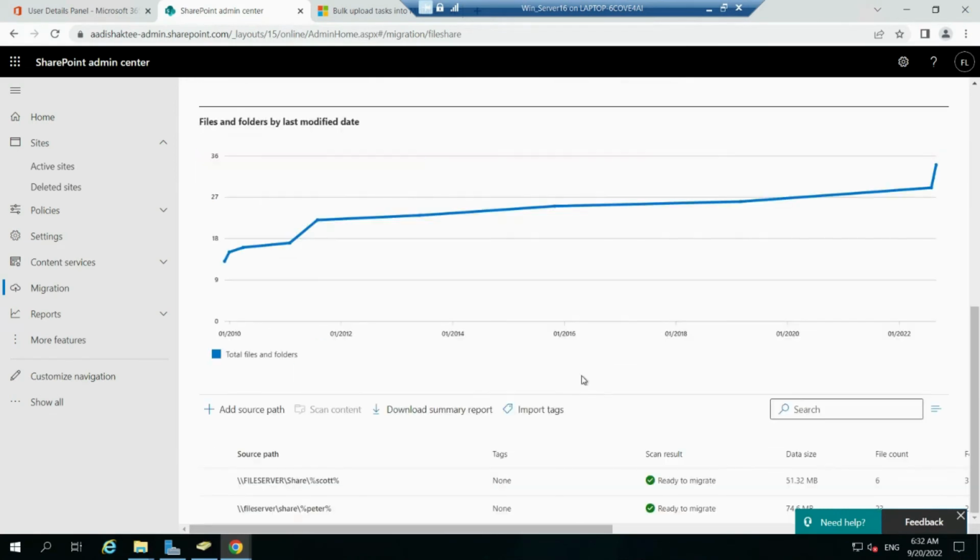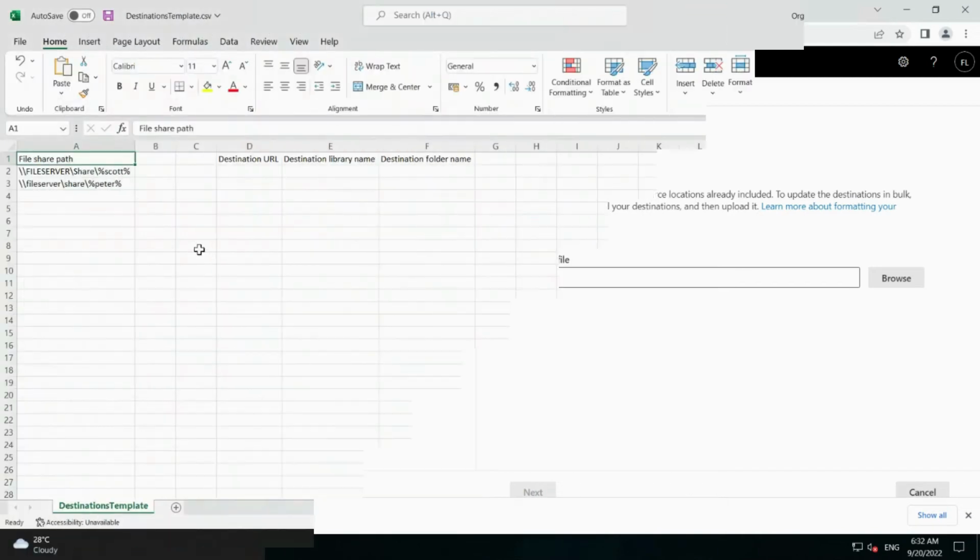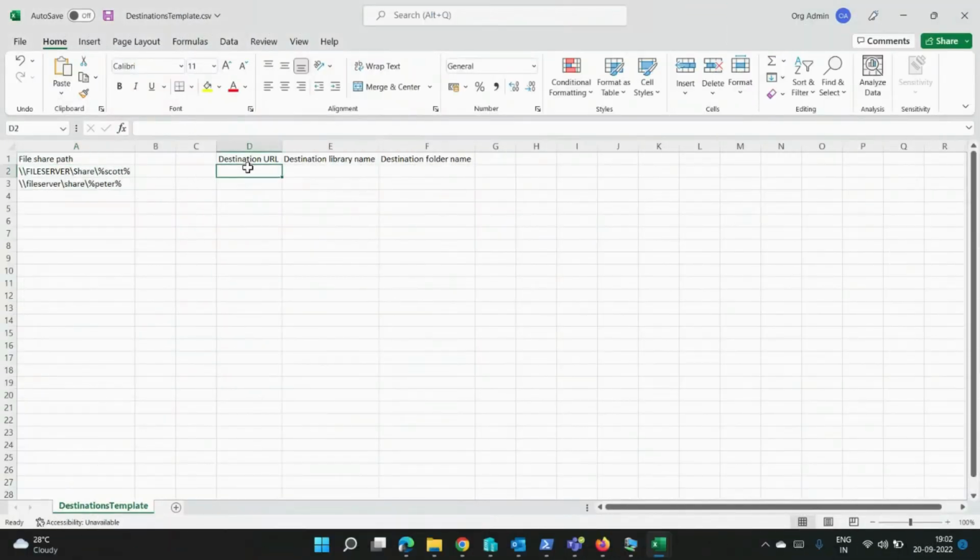You can also migrate more than one file share by selecting all the required source paths and then clicking on Copy to Migrations, and then select the template CSV sheet. Let me open it. In column A, put the source path. Leave columns B and C empty, but do not delete them.